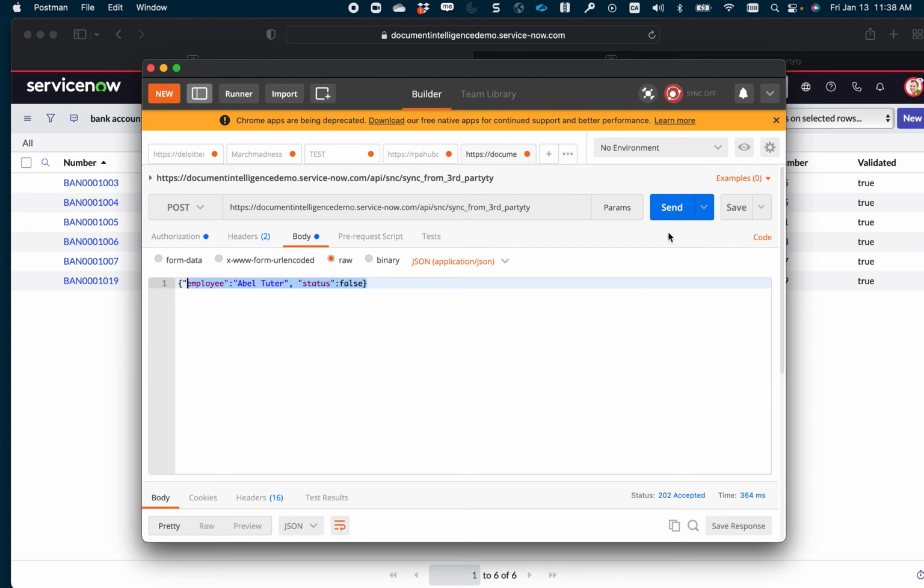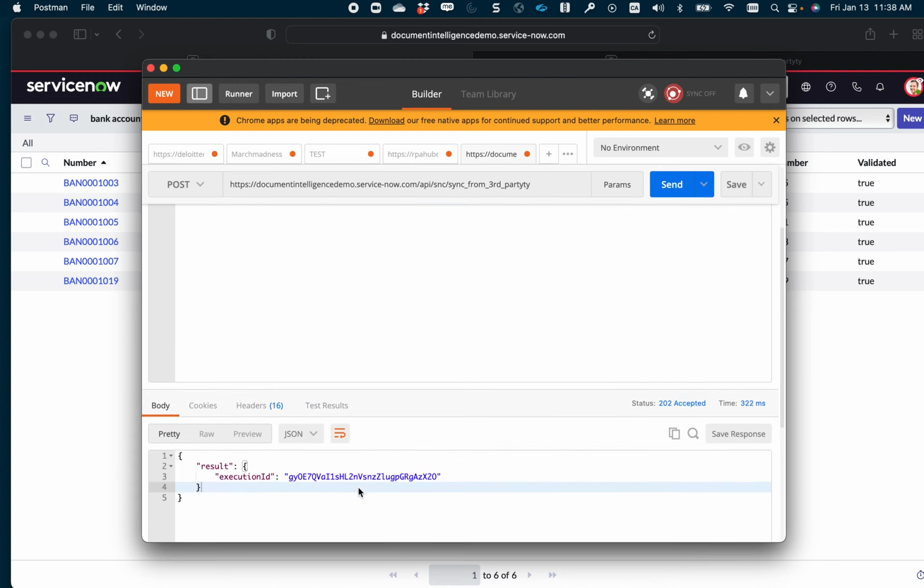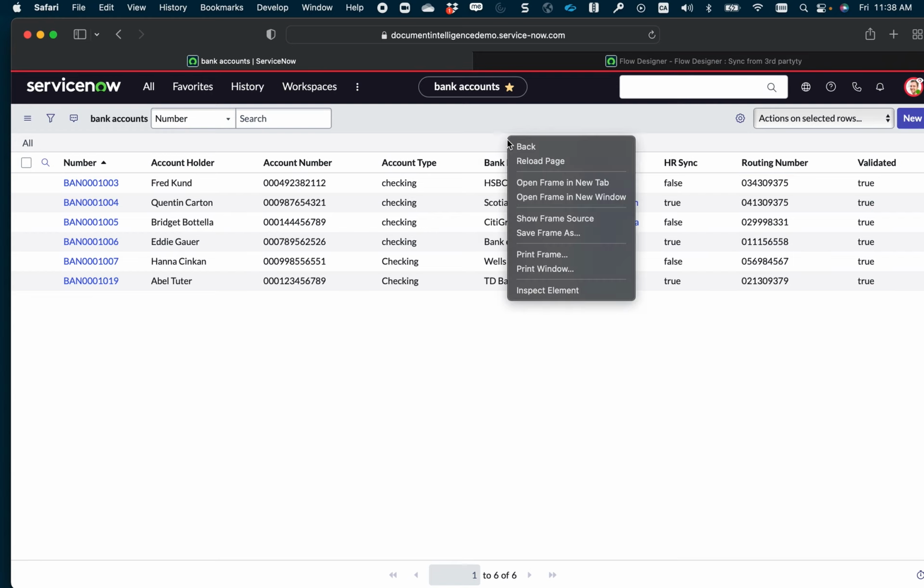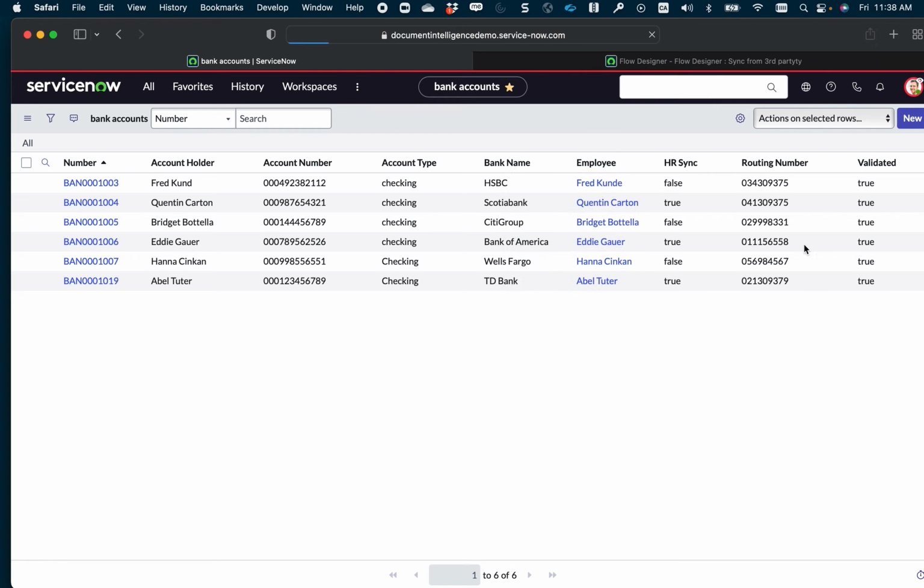So as soon as I click send, this is going to return me some kind of execution ID. This is the execution ID of the workflow on the platform. So here I'm showing an external system pushing an update to a record in ServiceNow. And now if I refresh that list, it should be shown as false, that last record. Yeah, see, it shows false.